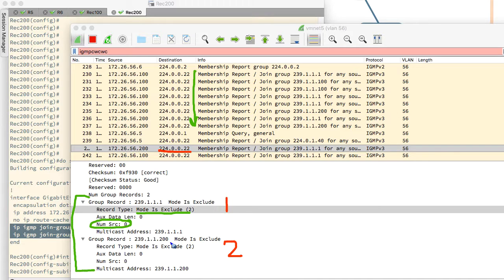I'm not sure what the upper limit is here, but you can already see that instead of 2 separate reports going out, there's only a single report going out that has information for 2 ASM groups. The second group here is also an ASM group because the mode is exclude and you want to exclude 0 sources. So it's just a plain Jane ASM group.